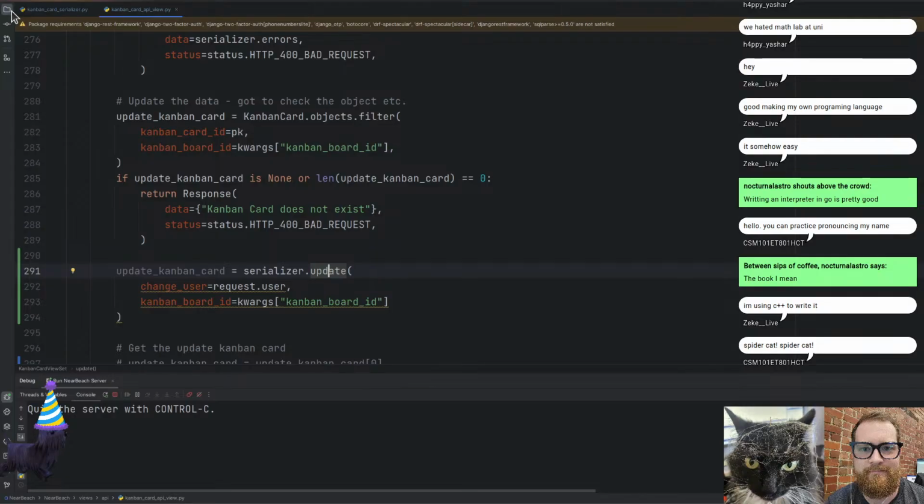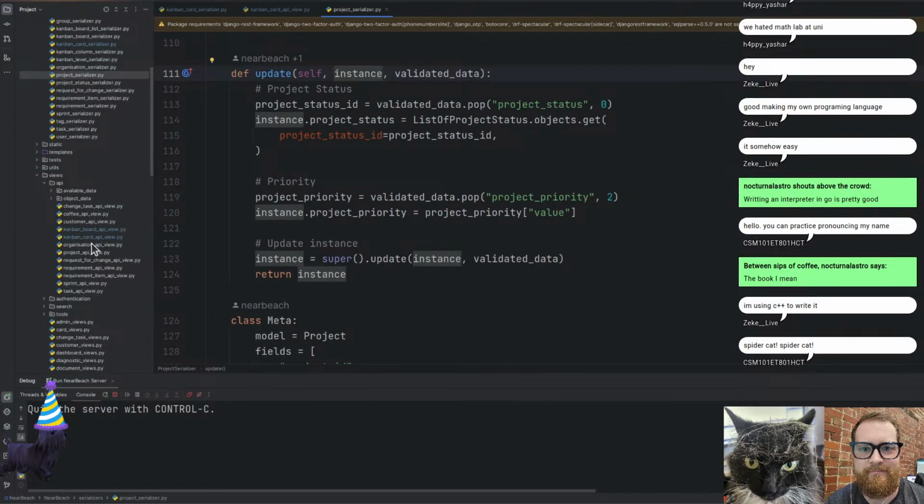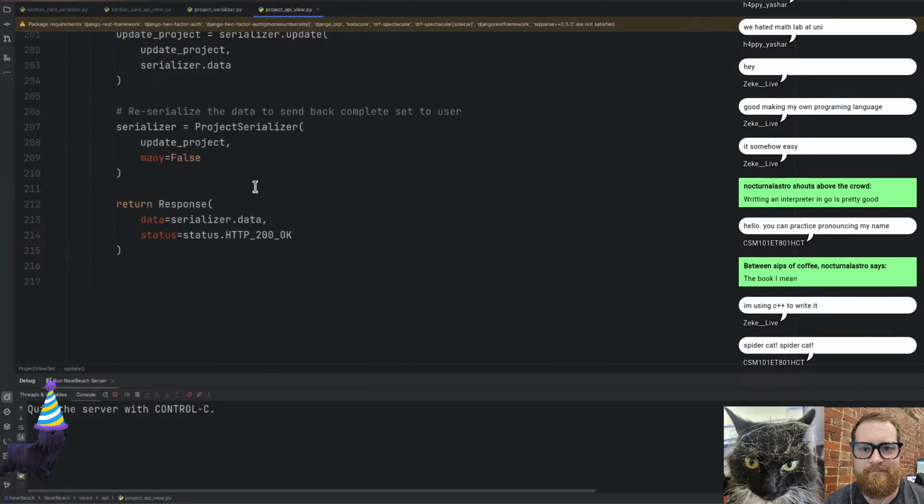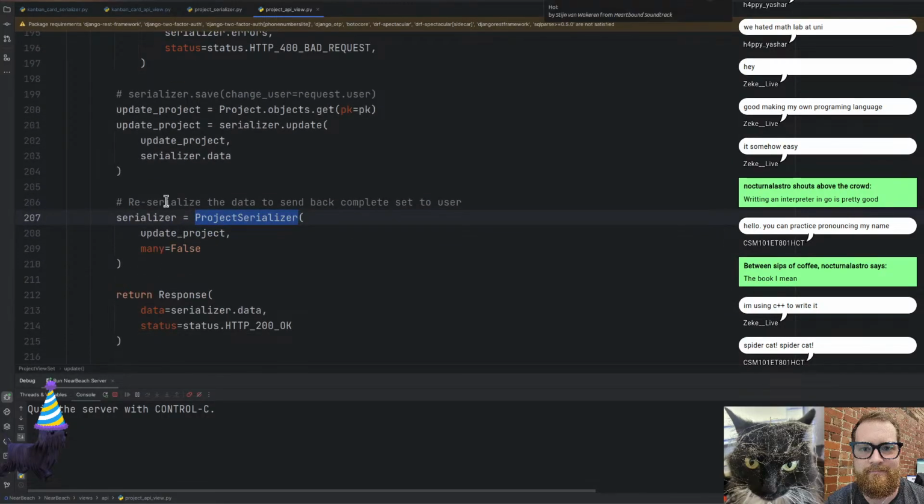All right, I'm going to open up the projects once again because I keep closing, not the serializers, but the project API. There we go. All right, we're going down here. So project serializer, all right, no, update project, so serializer update. Yep, all right, cool. That's fine. Oh, all right. I'm not doing this correctly.